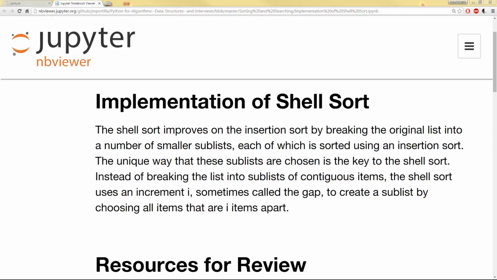Just as a review, the shell sort improves on the insertion sort by breaking that original list into a number of smaller sublists. And then each of those sublists is sorted using an insertion sort. The unique way that these sublists are chosen is the key to the shell sort. Instead of breaking up that list into sublists of continuous items, the shell sort uses an increment I, which is sometimes called the gap, to create a sublist by choosing all items that are I items apart.